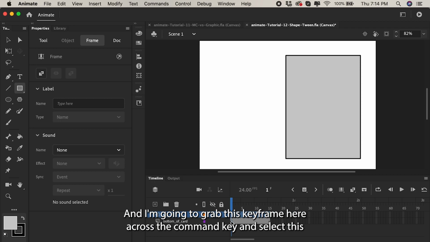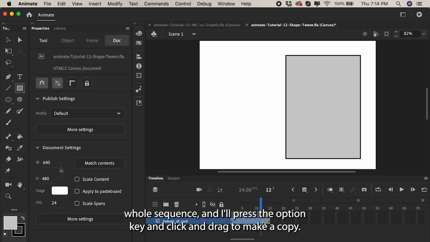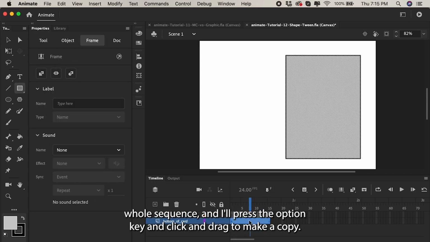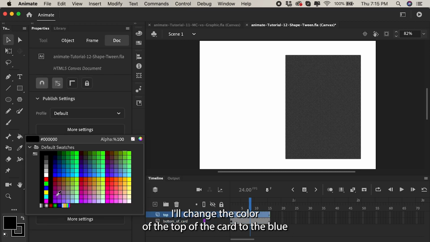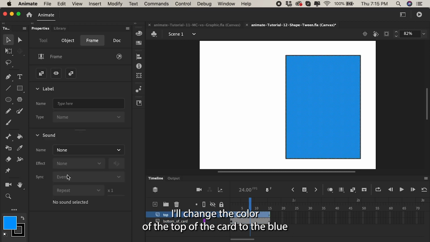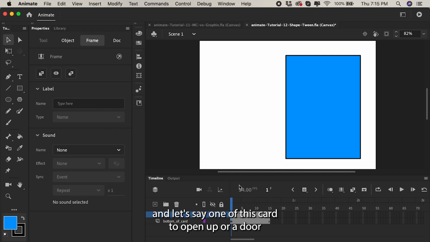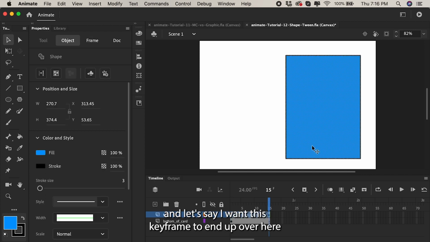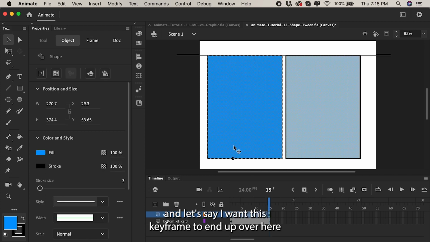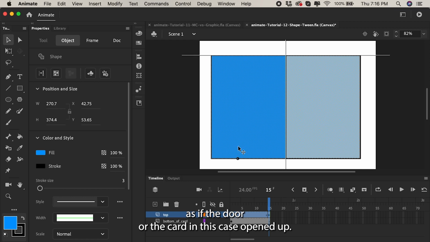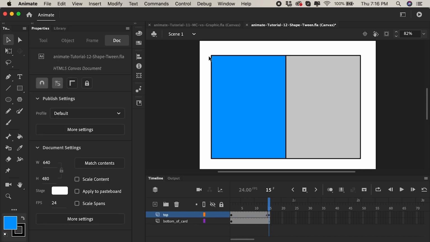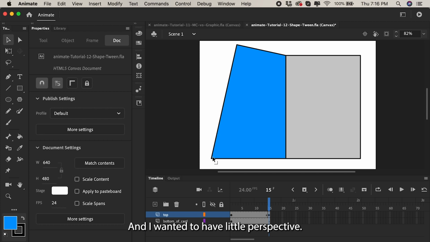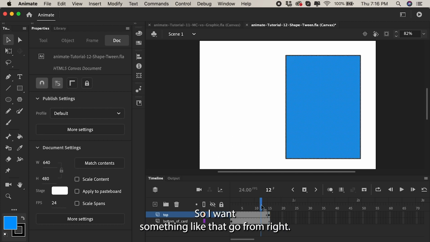And I'm just going to grab this keyframe here, I'll press the Command key and select this whole sequence, and I'll press the Option key and click and drag to make a copy. And I'll change the color of the top of the card to say blue. And let's say I wanted this card to open up, or a door. And let's say I want this keyframe to end up over here, as if the door, or the card in this case, opened up. And I wanted to have a little perspective. So I wanted something like that, going from right, having the card open from left to right.